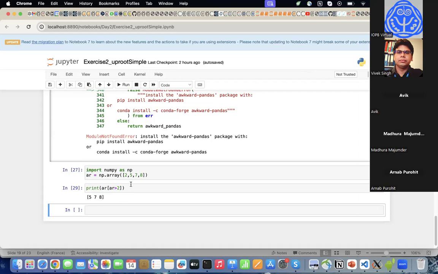That means you loop over each of the values, and then you apply the selection that each of these values has to be greater than 2, and then you return a boolean which is 0 if it is less than 2, and 1 if it is greater than 2. Then using that boolean you get this output, which is 5, 7, and 8.